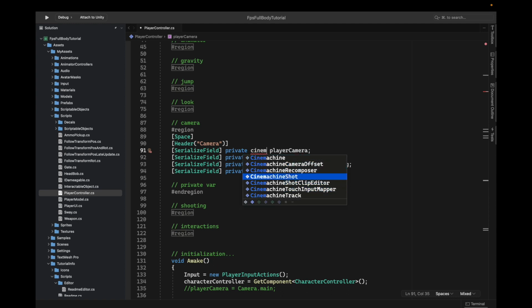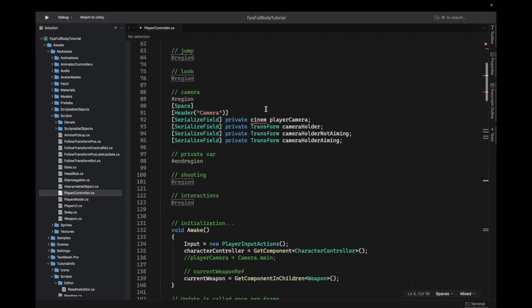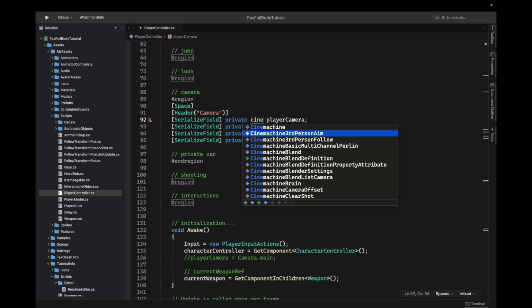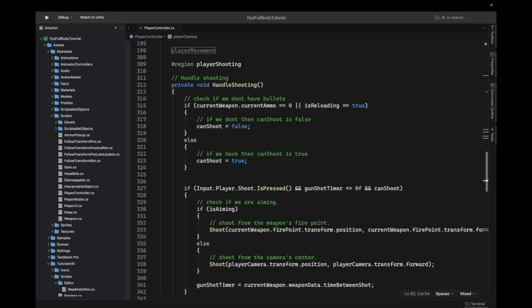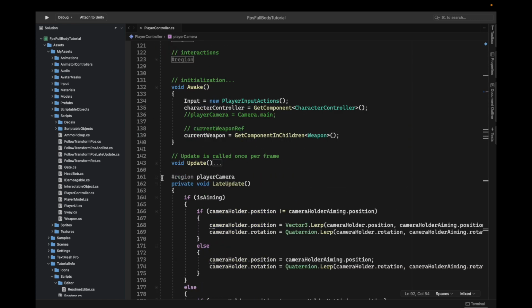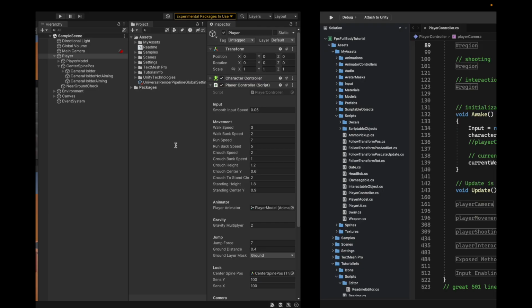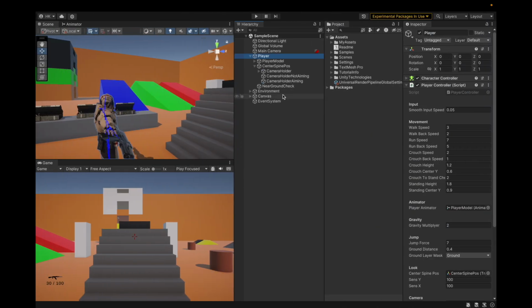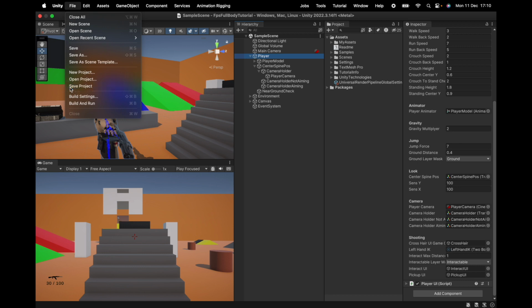The only way to get the Cinemachine virtual camera reference is by using Cinemachine. Cinemachine will now give us the reference nicely. Cinemachine virtual camera, because that's what we created. Save, and let's go back. So we have this ready. Come in here and drag the reference. So that should fix all the errors.